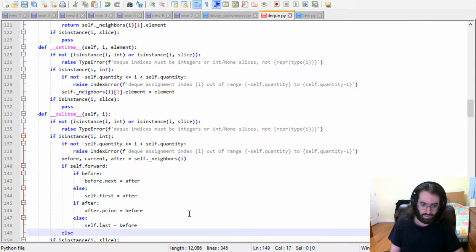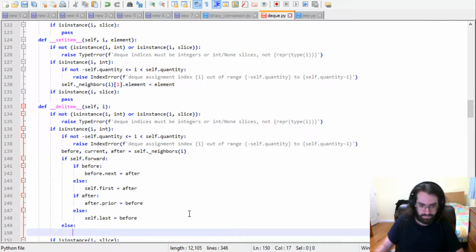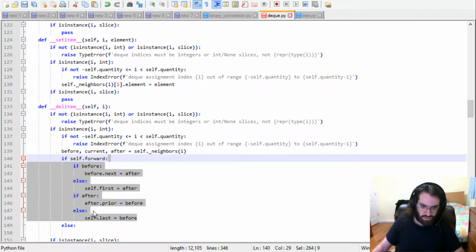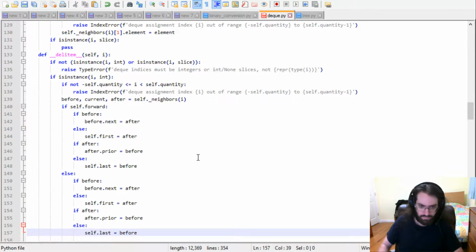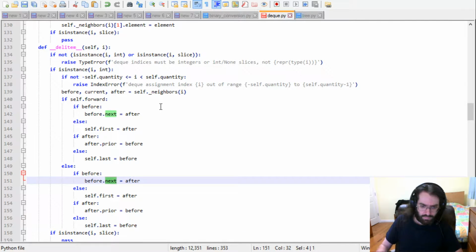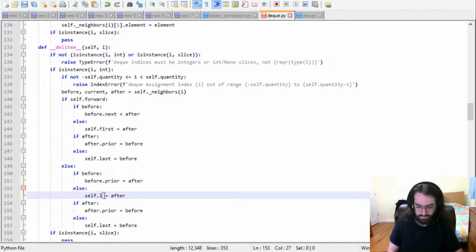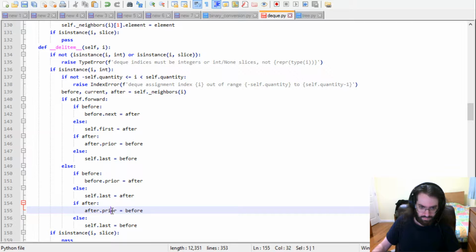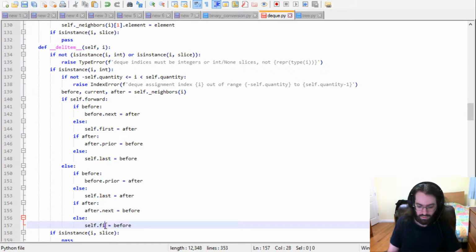Okay. If we're going backwards, this is all going to be very similar. If before prior and last and next and first. There. Beautiful. Okay.